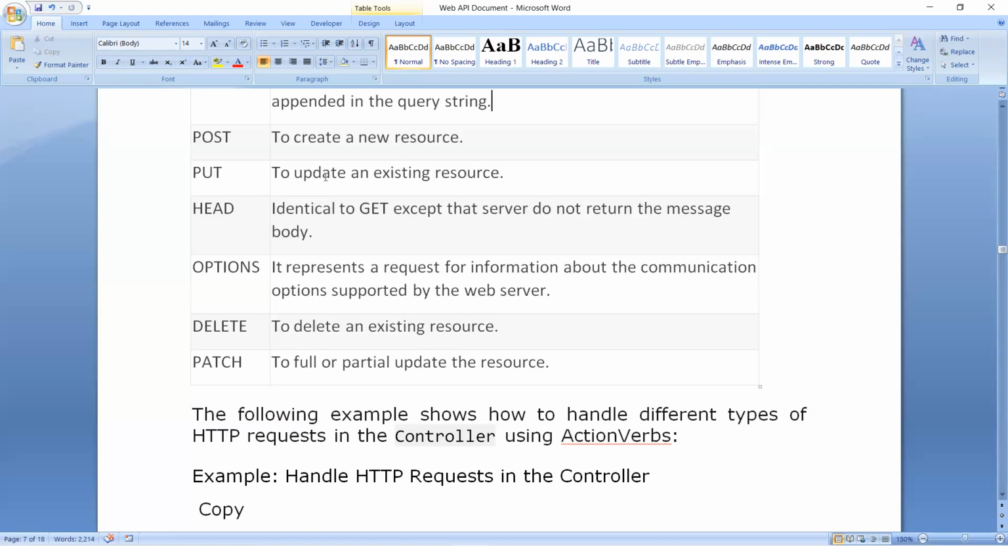Basically, in PUT, we update the existing resource, mostly a single object, or one or two values. But in case of PATCH, we are updating fully or partially. So in PATCH, we are updating partial values of the existing resource, and in PUT, we are updating the complete object, meaning the whole object.